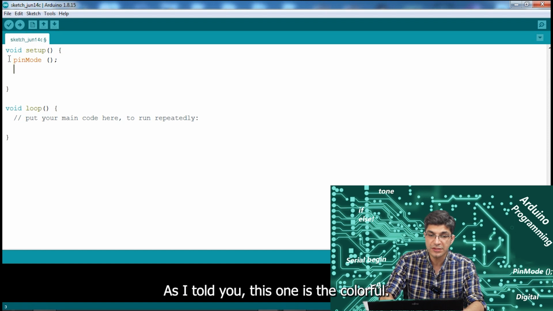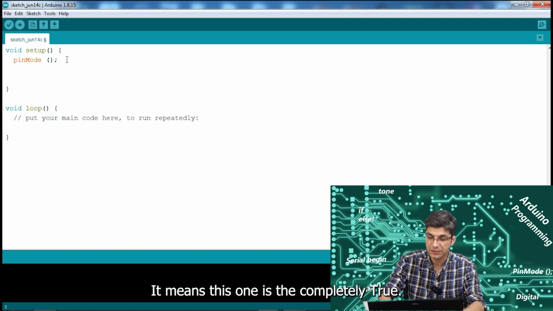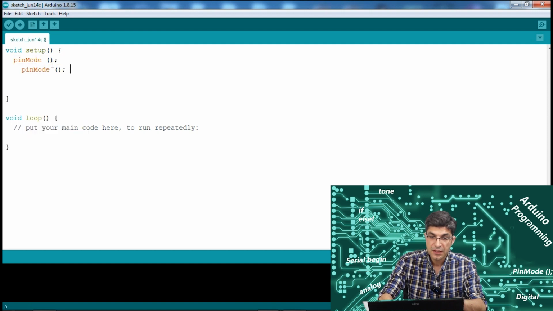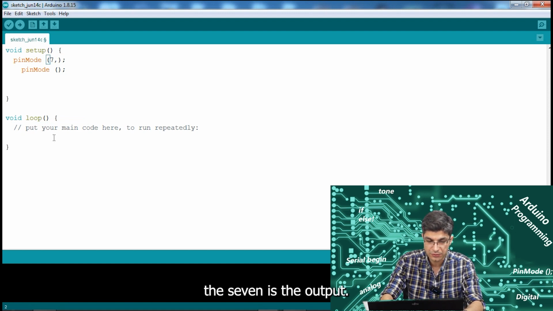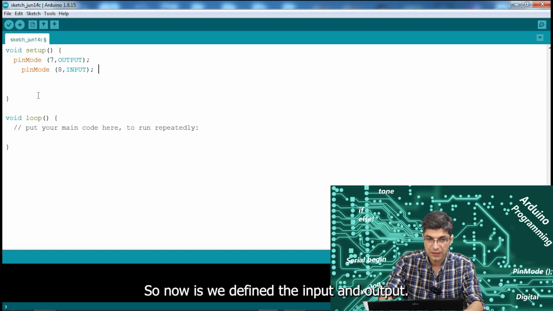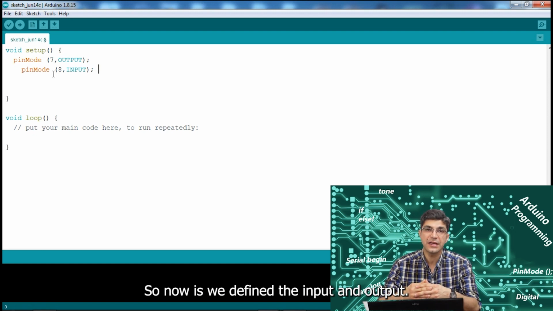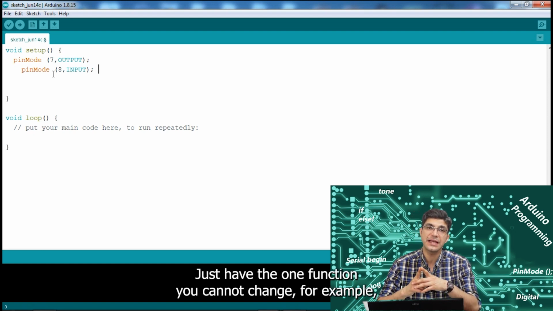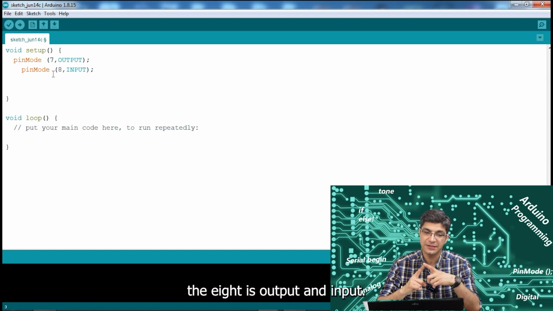As I told you, this one is colorful. It means this one is completely true. So to save time, I will copy paste. So now the pin mode, for example, 7 is the output, and for example, 8 is input. So now we define the input and output. Please consider that one pin in one program can have just one function. You cannot change, for example, 8 to be both output and input.